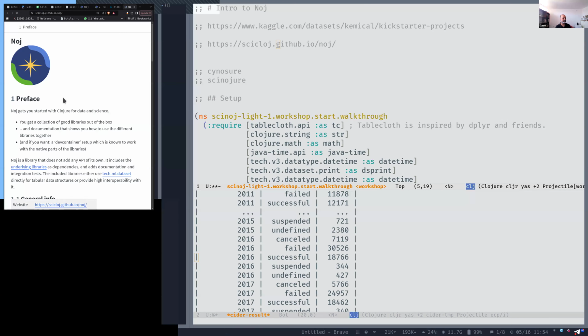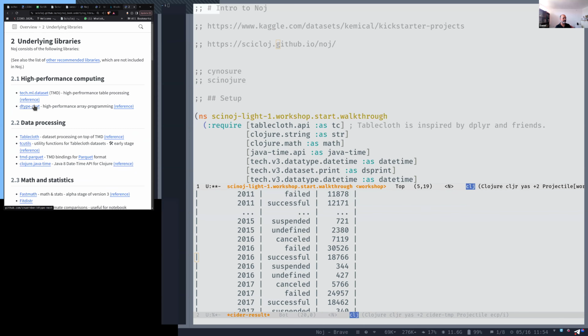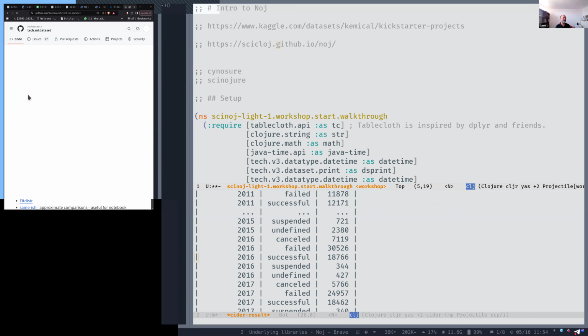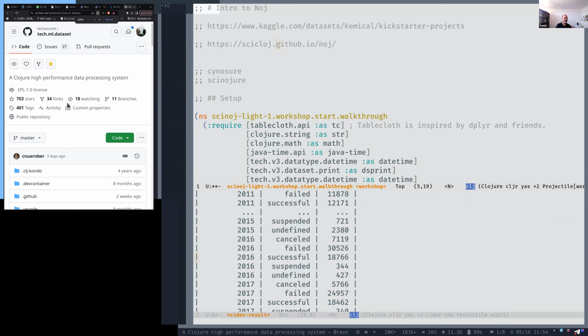If we go into the list of underlying libraries of Node, then you will see the famous XML dataset library, which is this high-performance table processing library that lies behind tablecloth. And XML dataset, and then also tablecloth, has this approach that tries to work with references. So, for example, when we filter out certain rows, we will typically not create a new copy of the columns, but create a view over these columns.